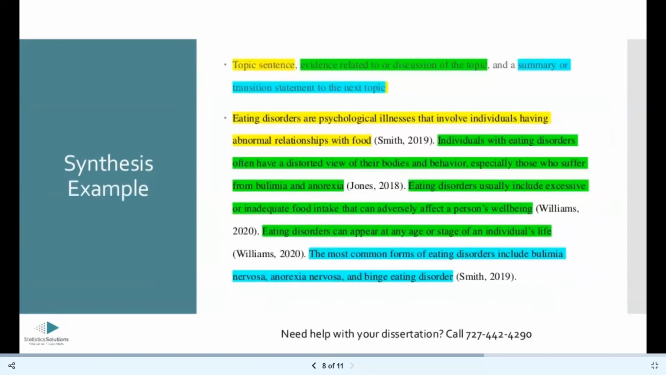So here's just an example of synthesis. I'm not going to read out this paragraph, but I do want to point out some elements that are important. We have the topic sentence highlighted in yellow, and then in green, we have the evidence or discussion related to the topic sentence. And then in blue, we're getting into that summary and transition. So just really making sure that, bare bones, these elements are a part of each paragraph that you have, and this will be a strong foundation to build your dissertation upon.